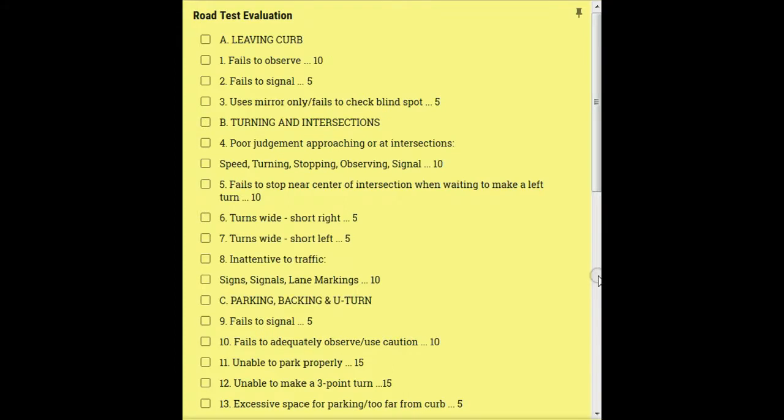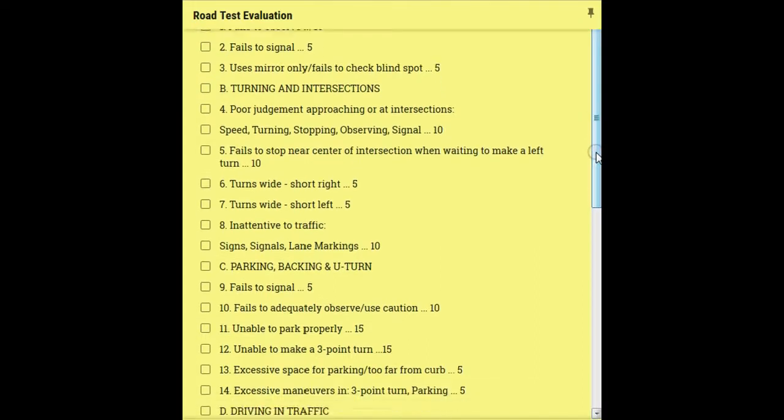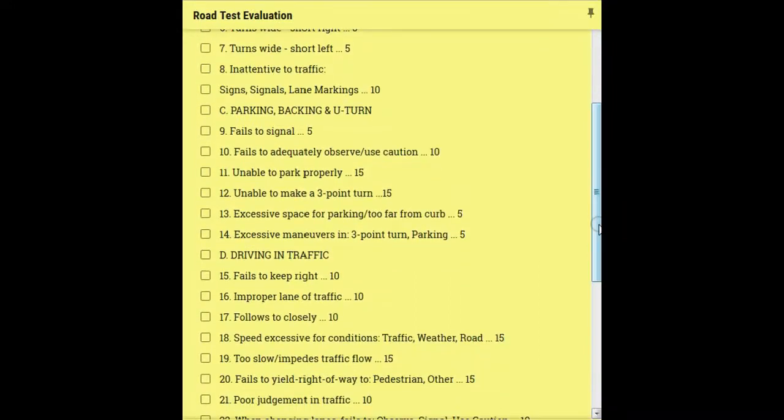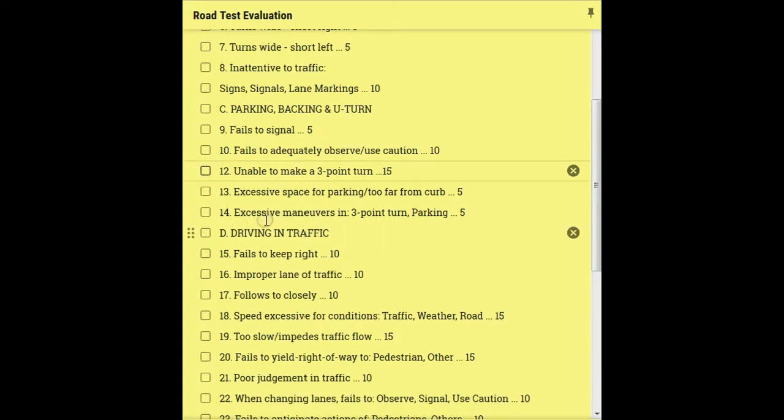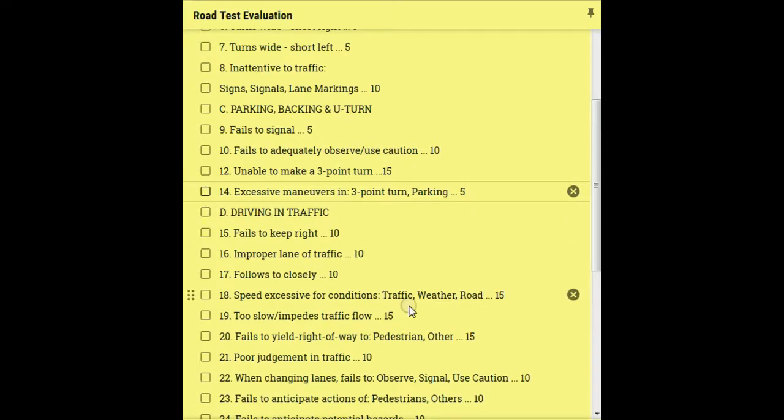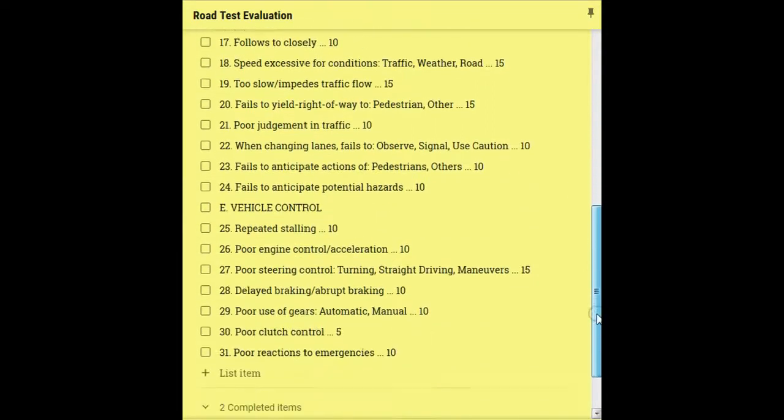I remember one time I had a student who did everything perfect, everything just to the T. He couldn't park. Here it is right here: unable to park properly. They gave him 15. He also parked too far from the curb, which is 5. He did everything else correct.